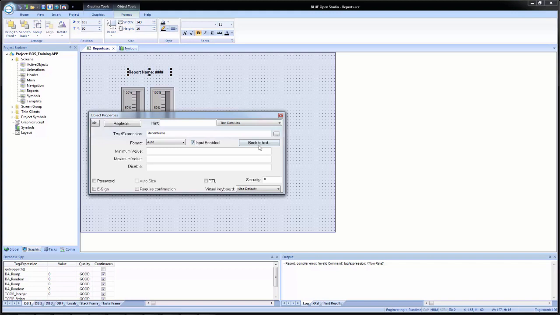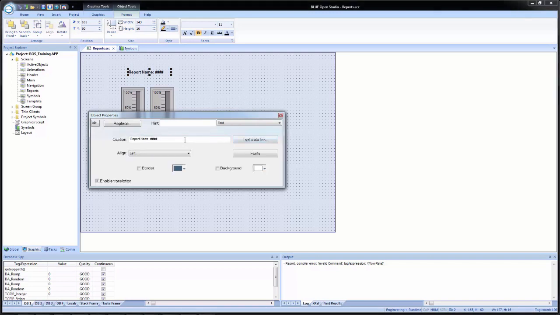empty. Then I'm going to go back to text, and I'm going to add pound signs to this because we want more than just 4 characters. So I'm going to make it a total of 20. Okay, and now we're all set for our report name.